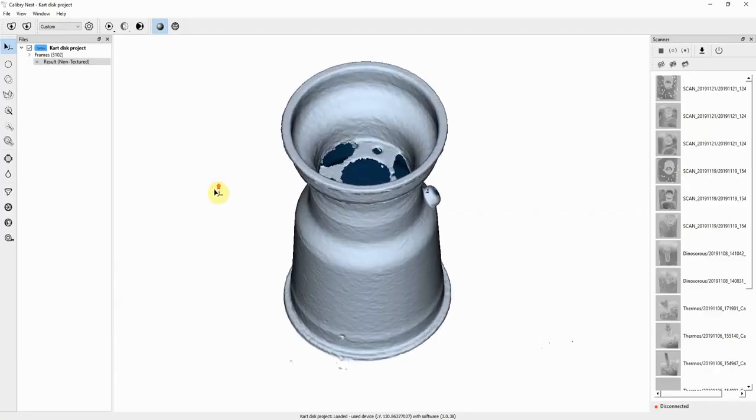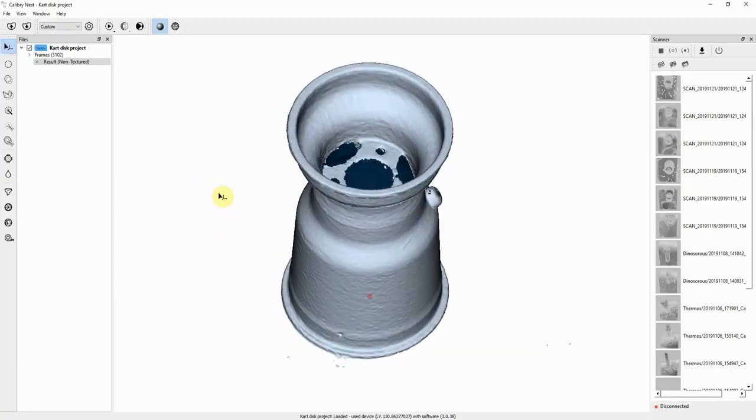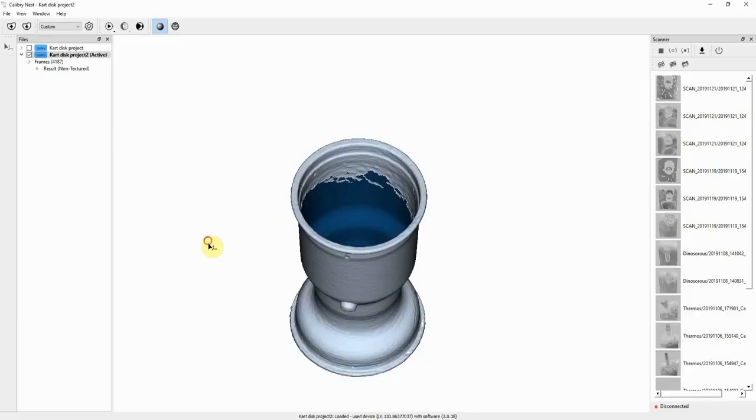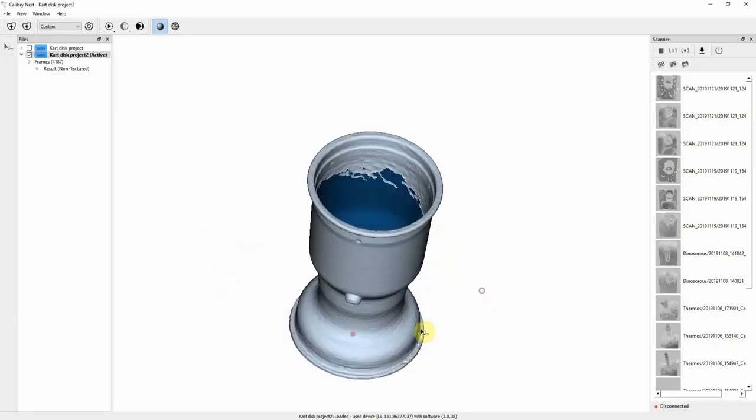And this is a 3D result of scanning. Nice and clean. This is the 3D result of the other side. It turned out that both of the two scans I made are missing this part. So I'm going to rescan this part, but this time I'm going to use targets.